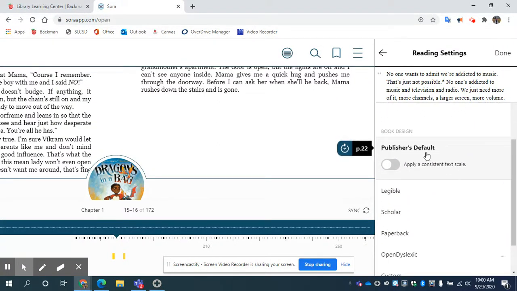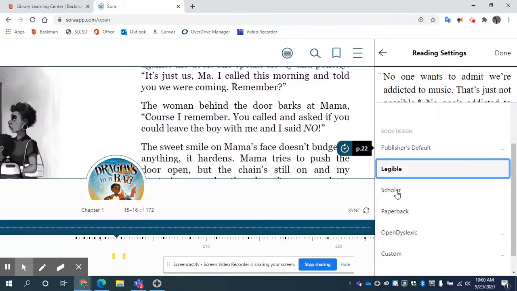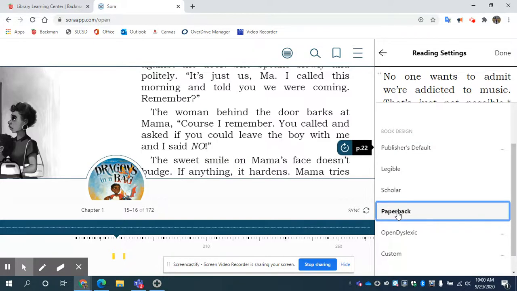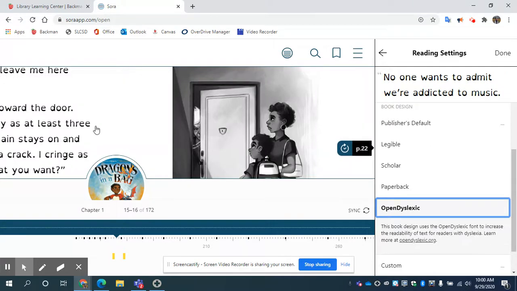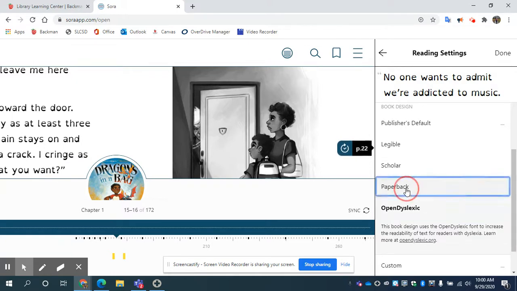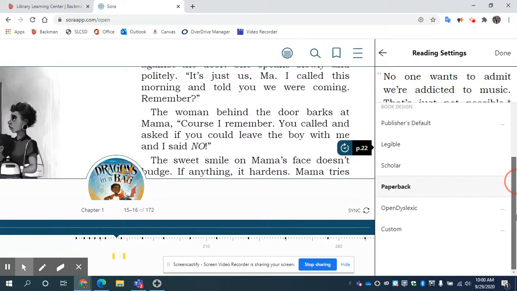So right now it's publisher's default. That's the word I was saying. I can change it to legible, scholar, paperback. Those are all good options. If I scroll down, I can also find a font that's called Open Dyslexic. If you have trouble with letters and sometimes people see letters in different ways, Open Dyslexic is a helpful setting. And I also want to mention you can change the space in between the lines.